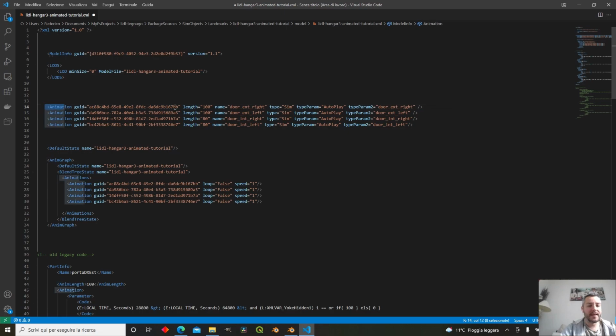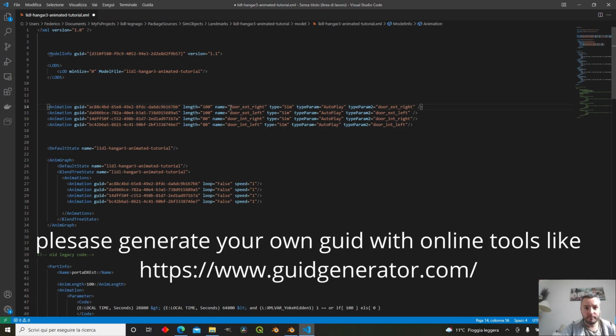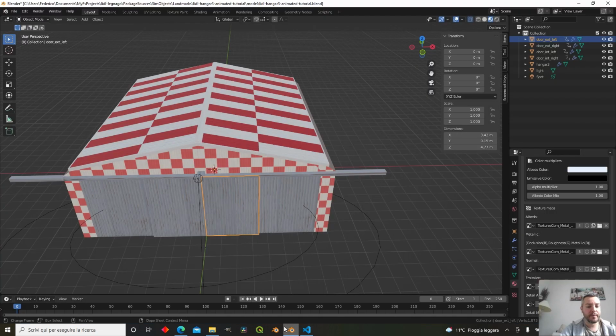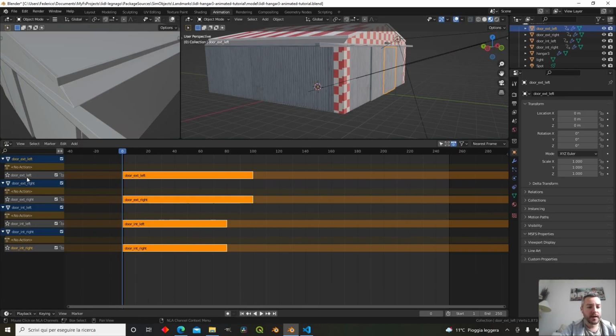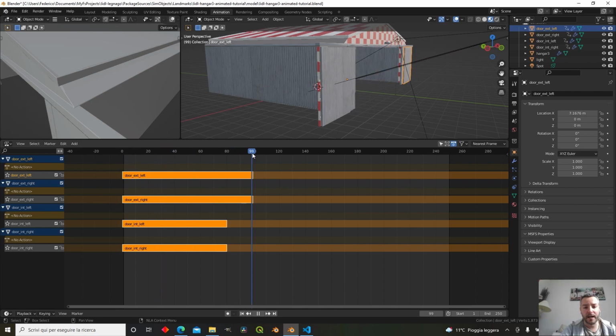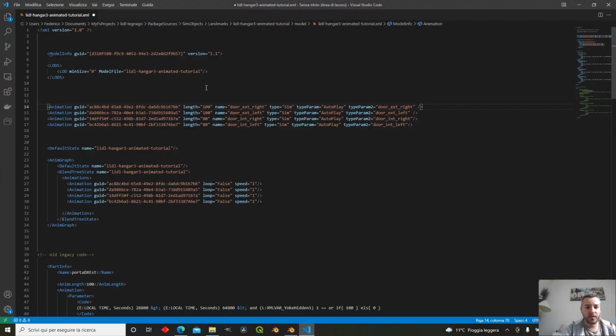Each animation line has a GUID and a length, and the length is the length of the animation that we have in Blender. So for the door external left, if you go to the animation tab, door external left is this one and goes up to 100 frames. So it's 100 frames. The name of the animation is door external, okay, right? Of course, one for the right and one for the left.